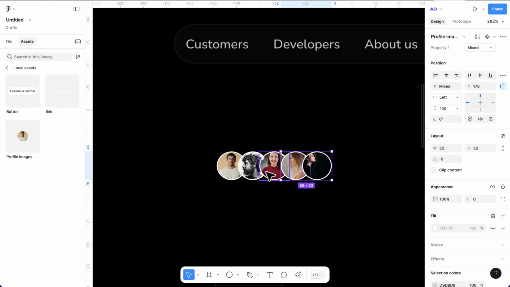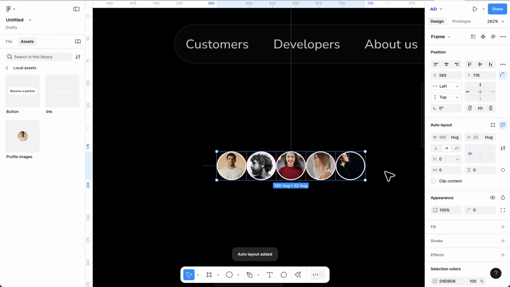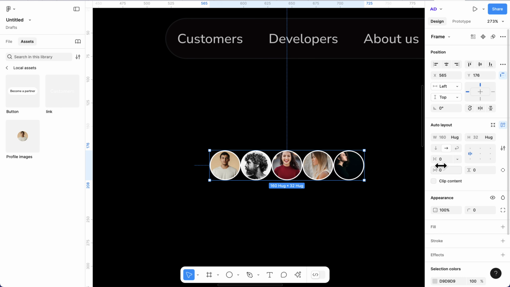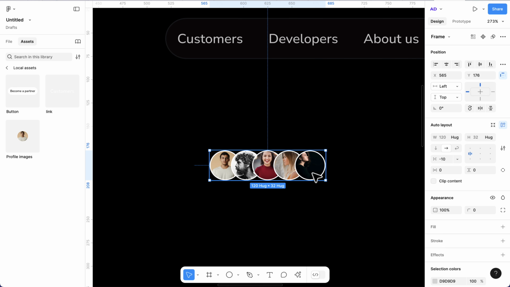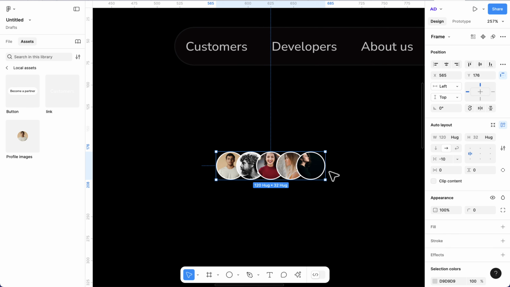So we can select item 1, 2, 3, 4. That's 5. Shift A to put them in an auto layout. So for the spacing between them, which is this, we can use a minus value. So I'll use -10, just they are now tucked in together.